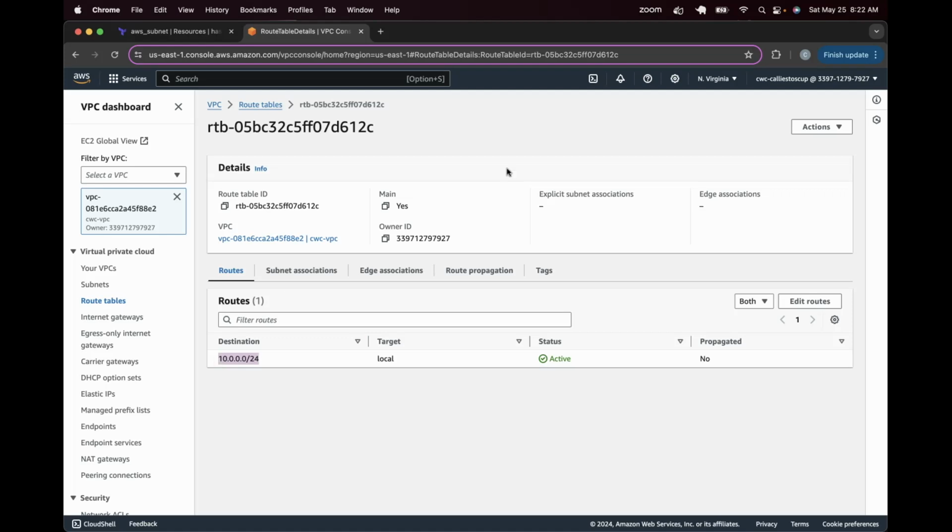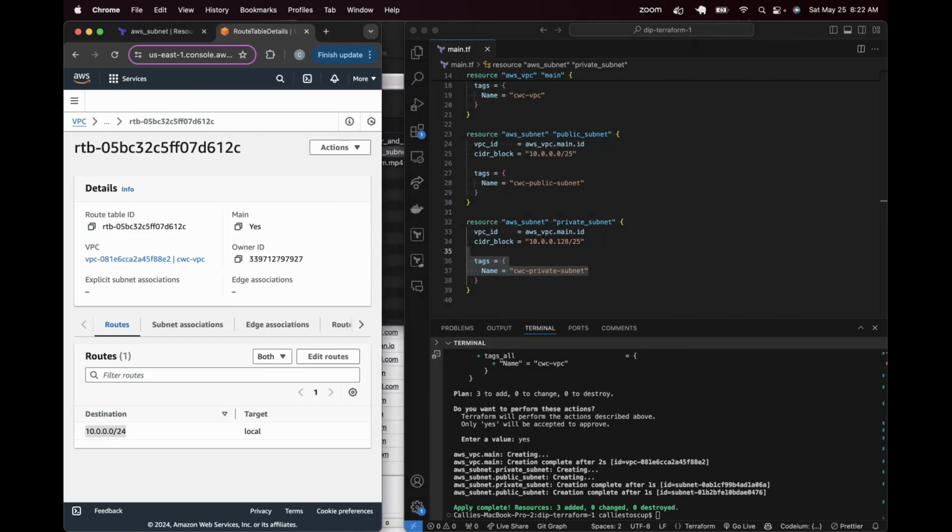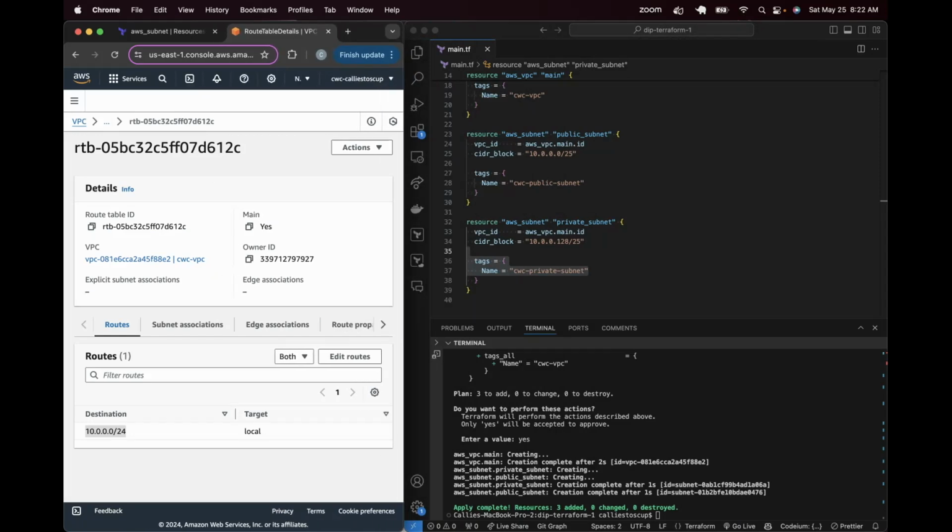So we're going to now add our public route table, so that way we can actually connect to the internet. The route table needs to go somewhere, and it needs to connect to an internet gateway. So we are going to create the internet gateway first.